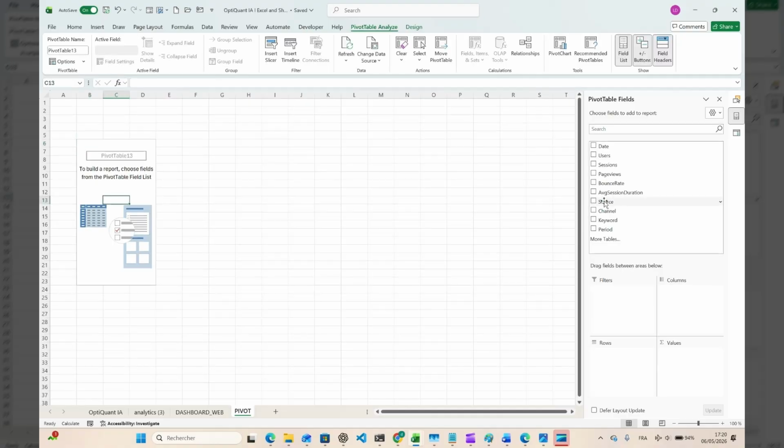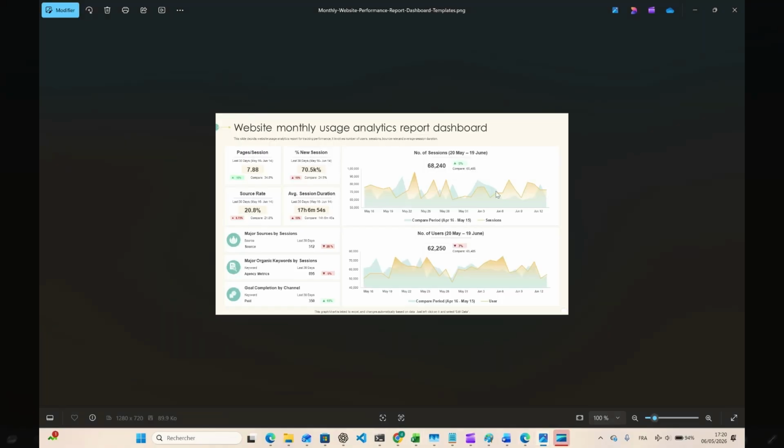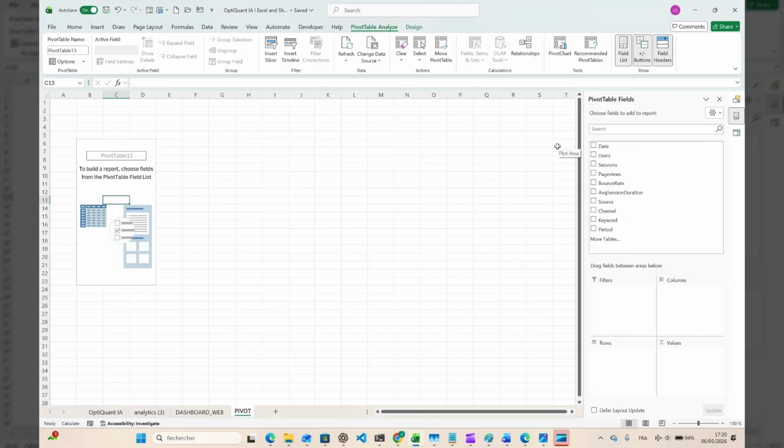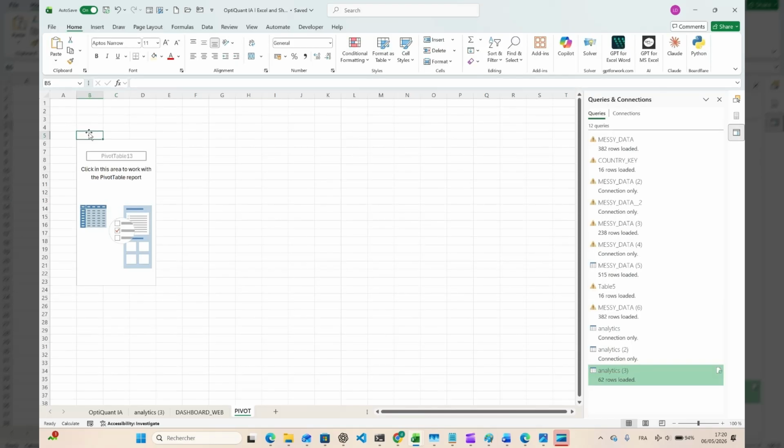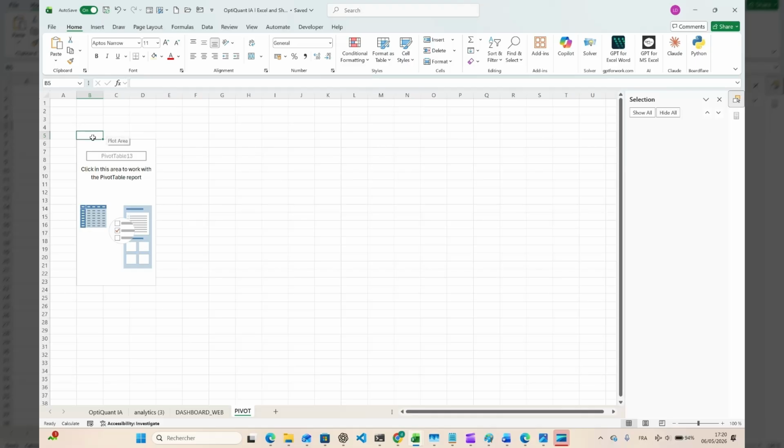I need two pivot tables. As you can see on my template, I have two charts, so two pivot tables. First, I'm going to create a pivot table that will be displaying the number of sessions per day. So it's going to be sessions per day.